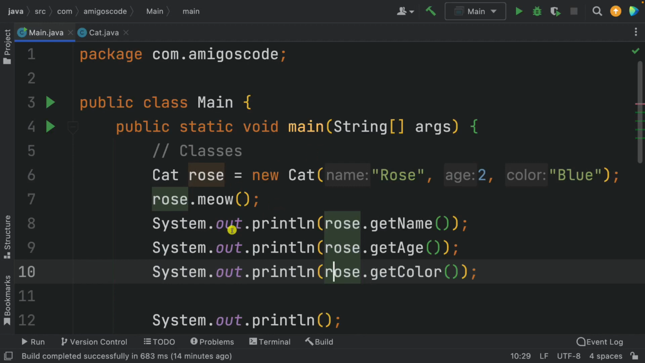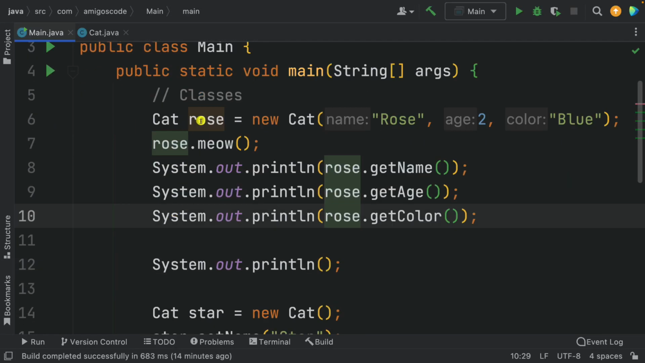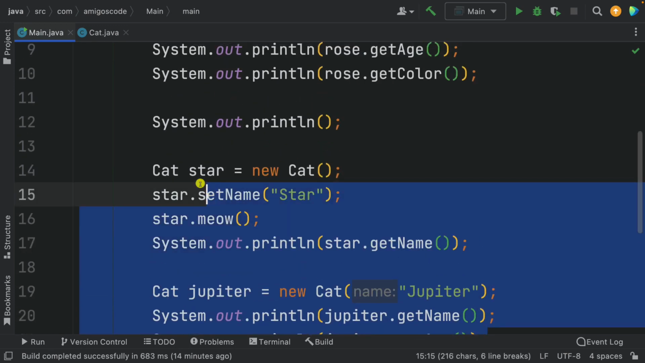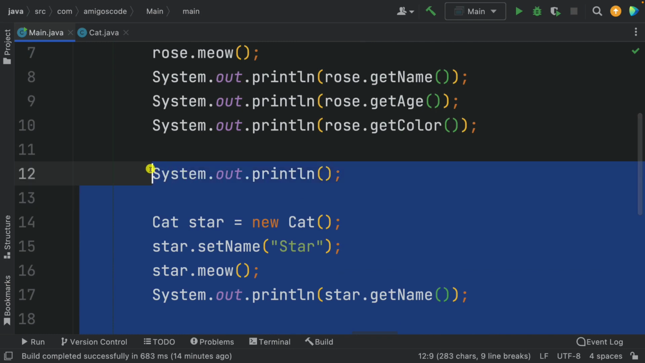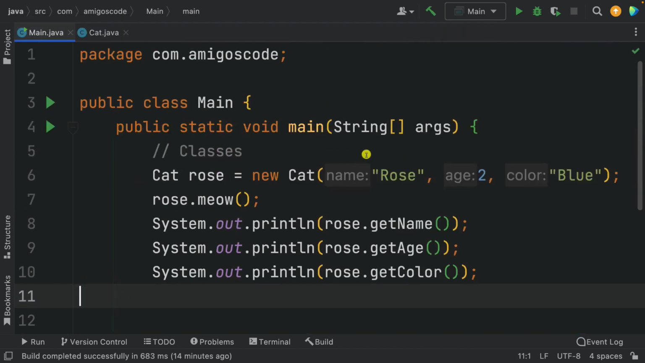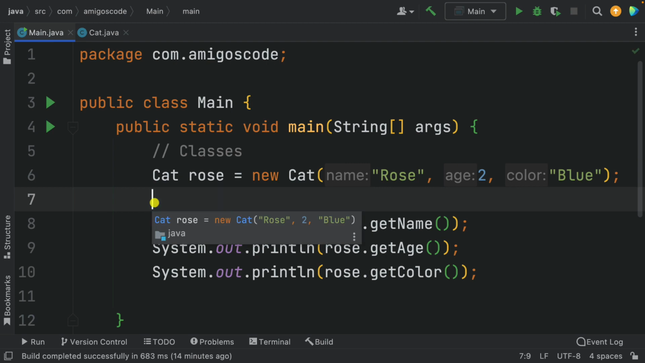Okie dokie. So we have three objects in here: Rose, Star, and Jupiter. And let's say that we want to print the string representation for one object. In fact, let me just delete this, and you have access to the code as well. So let me just also delete this in here.